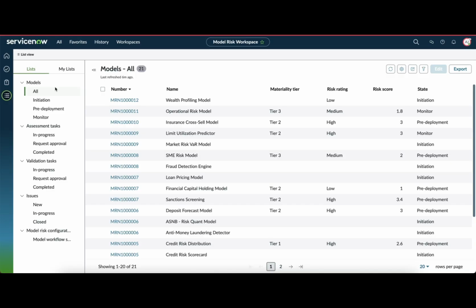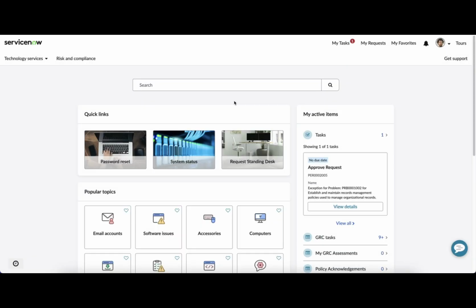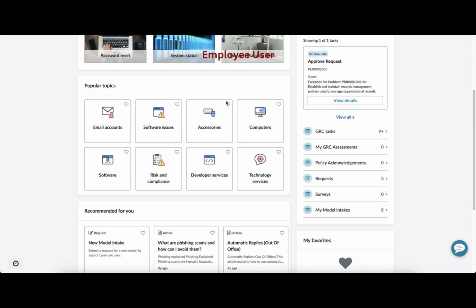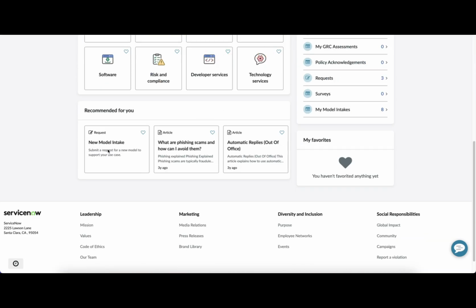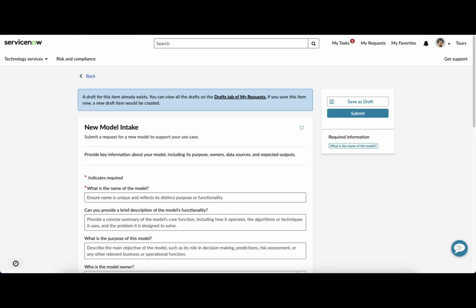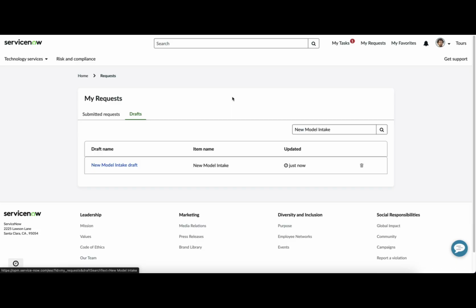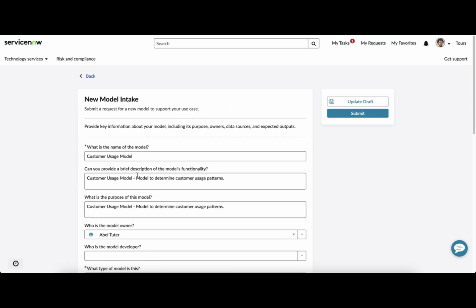Now, for a short demo today, what I'm going to do is jump in as another user from an employee center perspective, and I'm going to raise a new request for a new model. Excellent. So now I'm logged in as Able Tutor, one of my employees. And he's going to go ahead and create a new model intake form here. Once selected, I can fill this in, but actually I've saved a draft just for the purpose of the demo to save a bit of time.